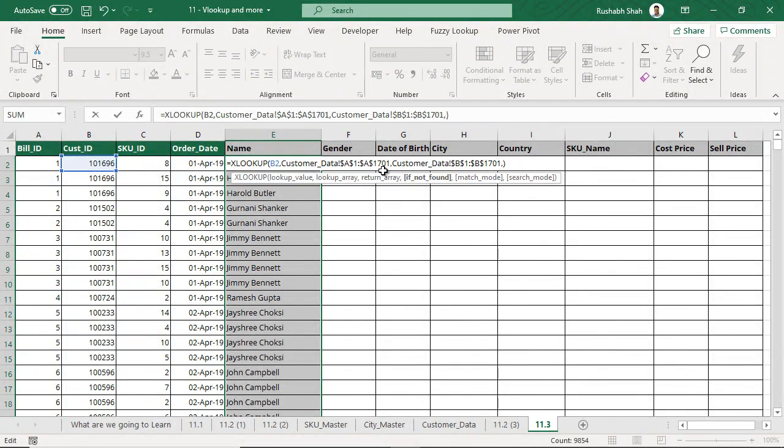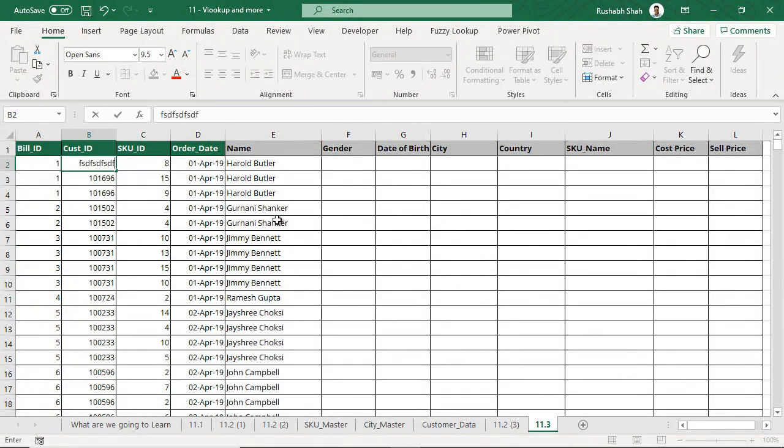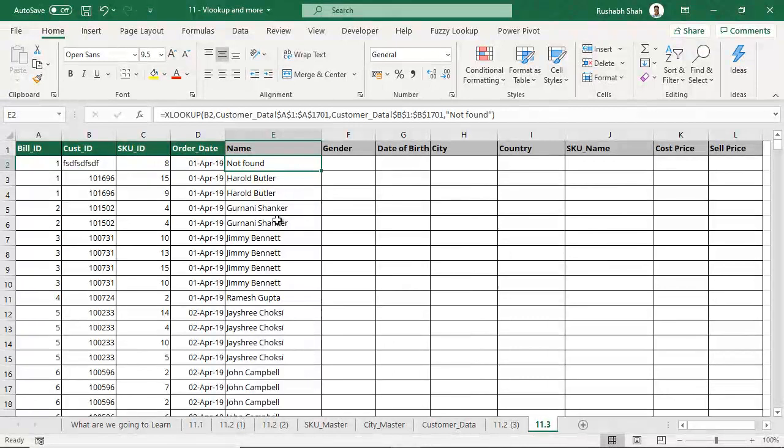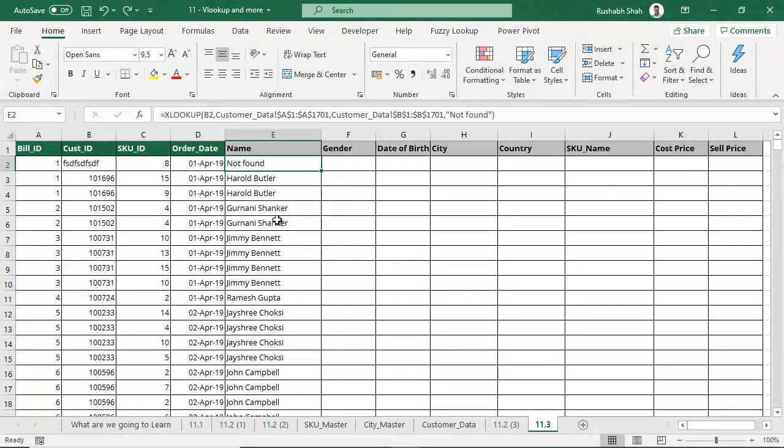There is another option. After this, if you press a comma, it says if not found. So that's your IfError. So if I say not found, and if I put some weird value here, it will tell me not found. So my IfError has also become a part of the Xlookup. It has gone inside Xlookup itself instead of having to put a separate IfError function. Interesting? But the only thing is that this is not available in the earlier versions of Excel. So it is very important that you learn Vlookup also.